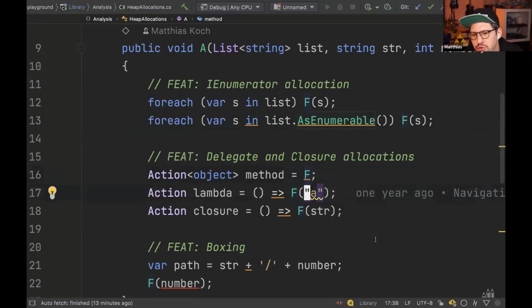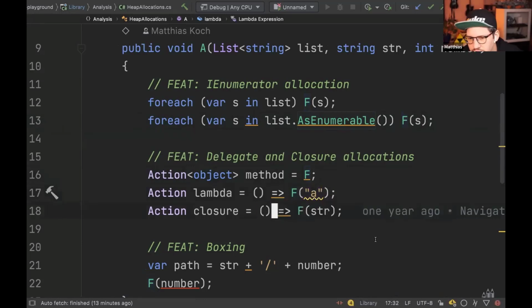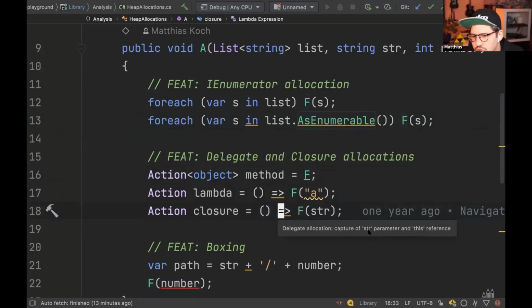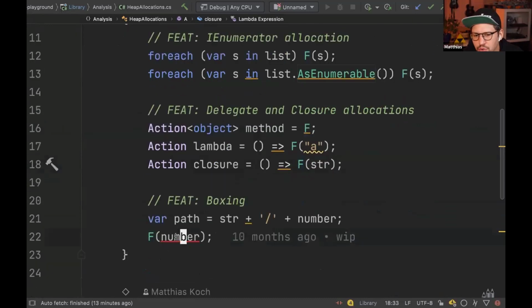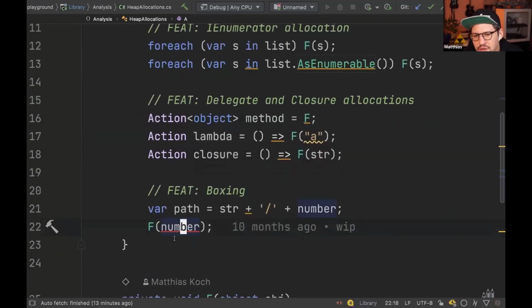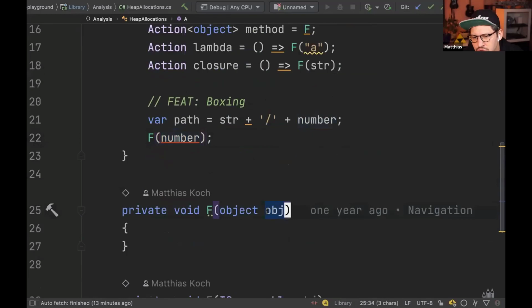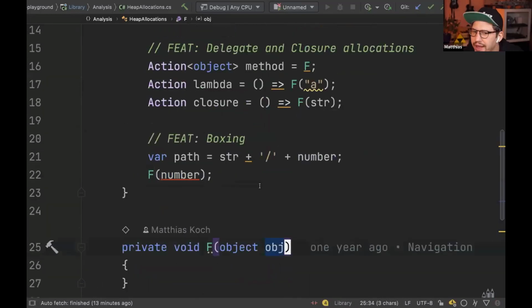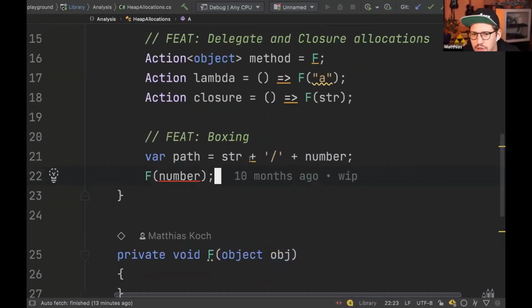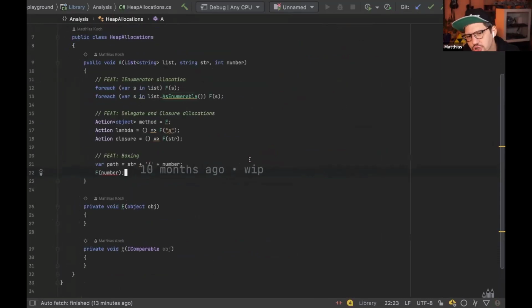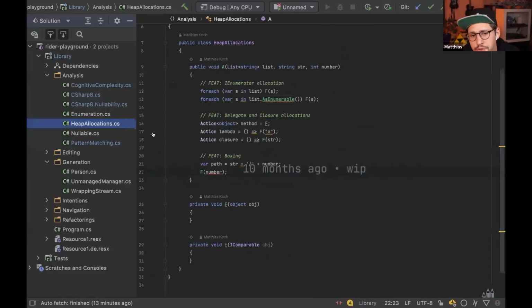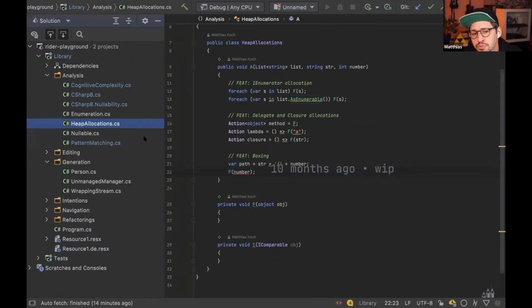Delegate allocation, or here this is capture of the this reference. Here we have a closure, which also captures the string parameter. Here we have some boxing going on because that number will be converted to an object and stuff like that. So this is really just to understand your code a bit better and be aware where allocations are happening.